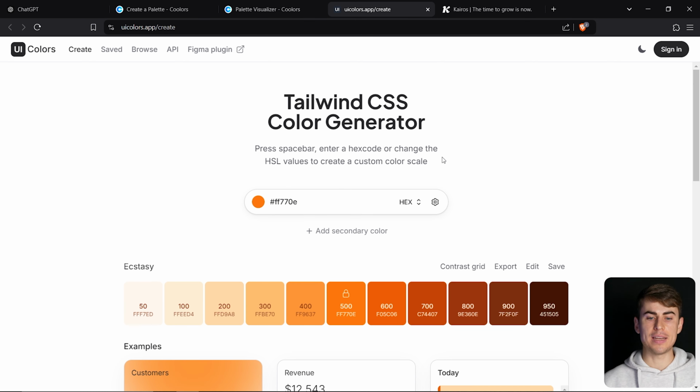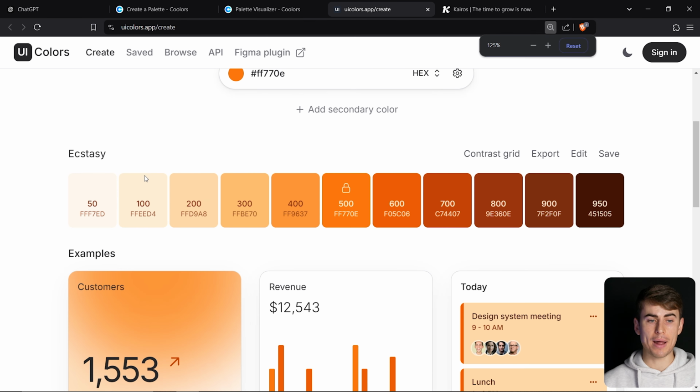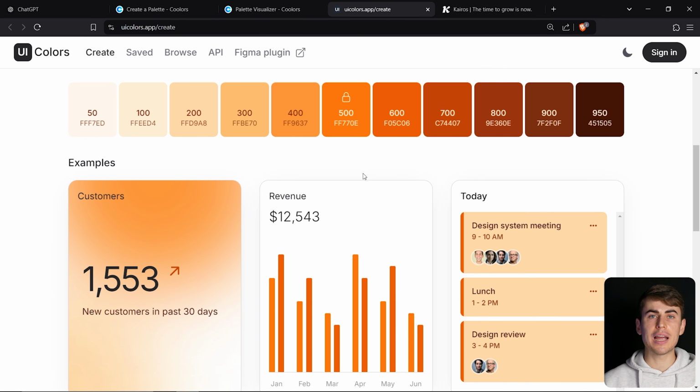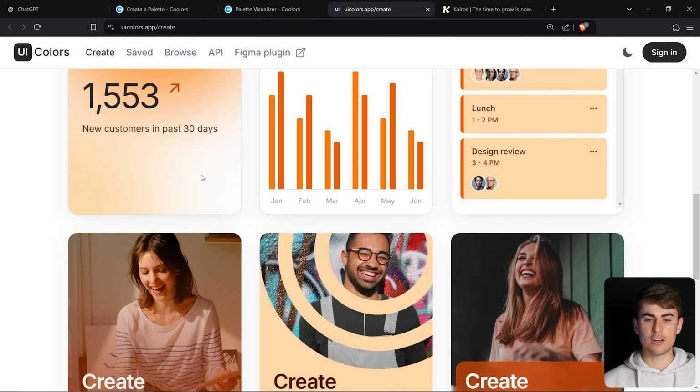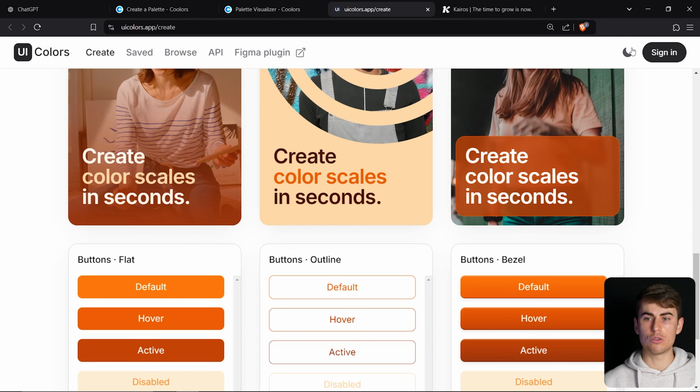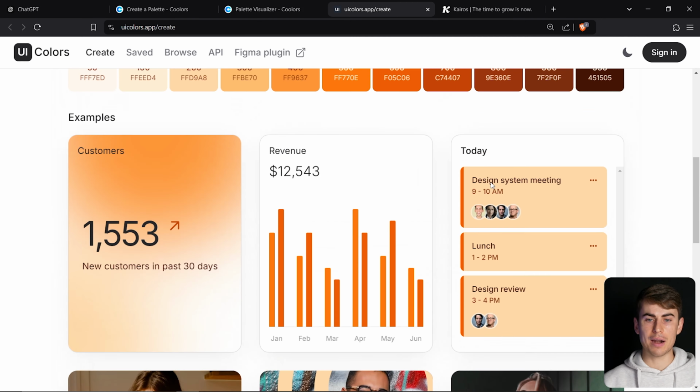Okay, here we're going to paste our color, and we have the color palette already made for us, from light to dark. The good thing about this is that it tells you if you have to use a dark or light text on top of that color, because sometimes you don't have enough contrast and it's hard to read. Okay, so for example, you have here all the colors, and in each one of those colors, if you have to use light or dark color. You have here some examples of how you can use those colors together in light and dark mode.